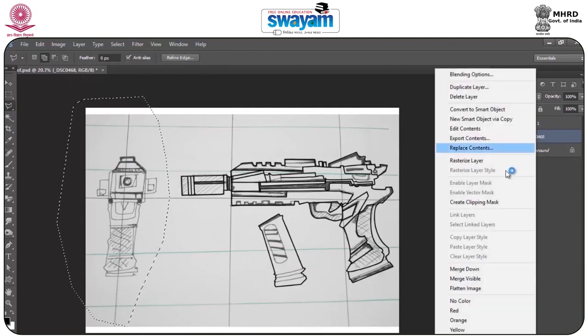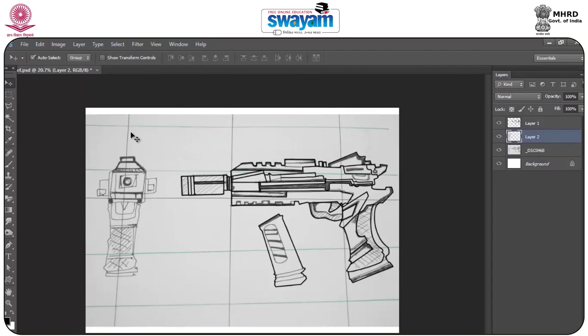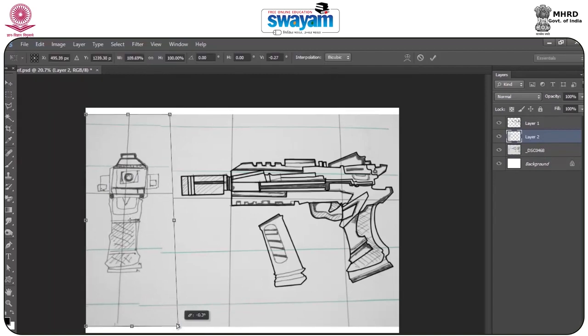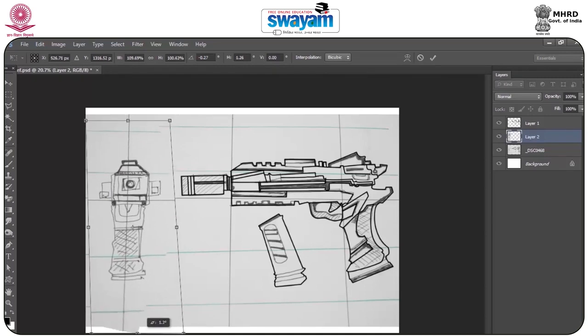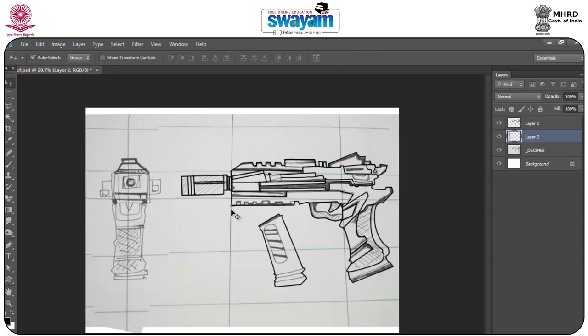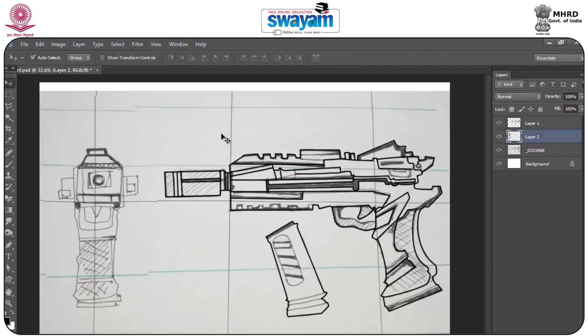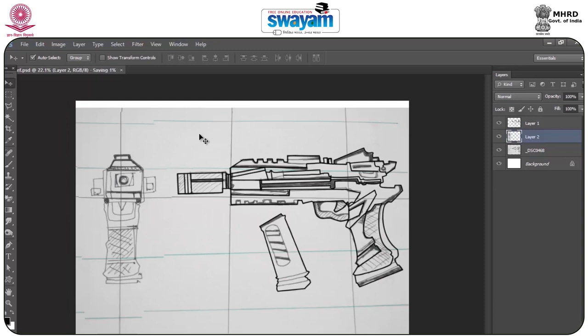So I'm selecting this part, rasterize layer, and then Control J to duplicate this. This part has been displaced, so I am using Control T and moving it a little bit so that it looks straight. Click and drag. This is good because in Maya I have to divide these two parts equally. This is the front and this is the side one, so I have to manage two parts.